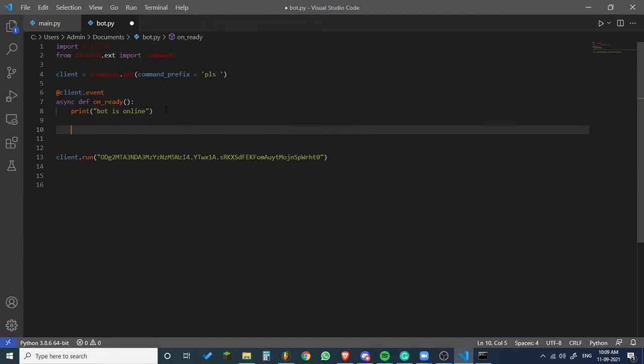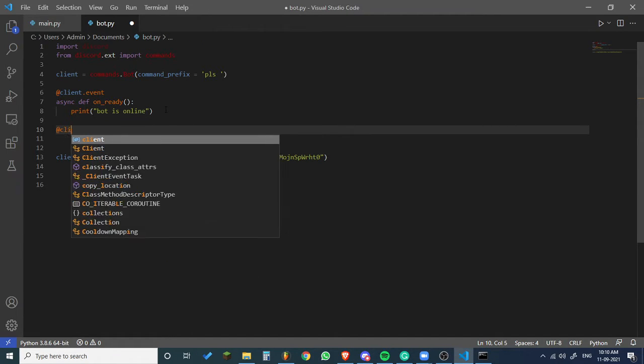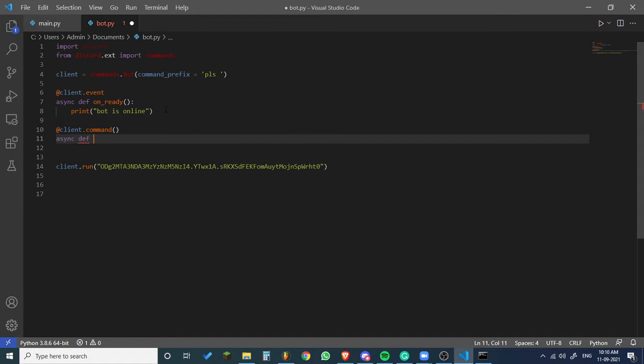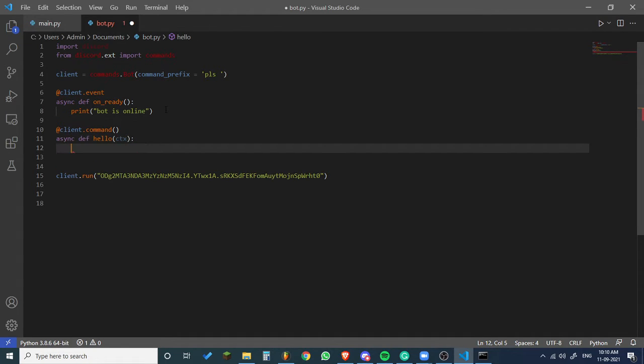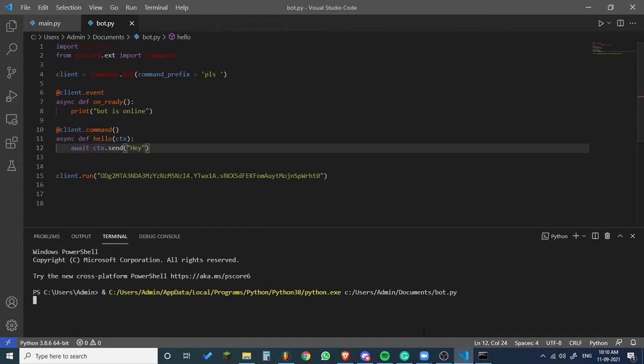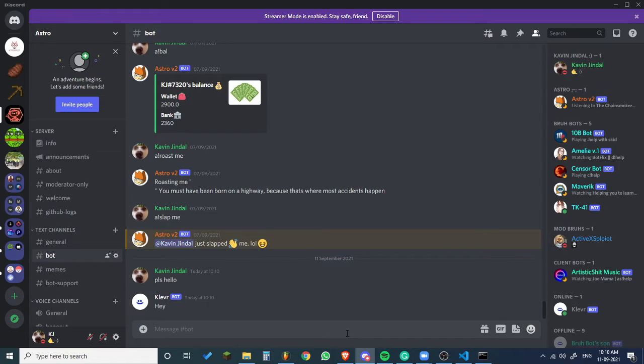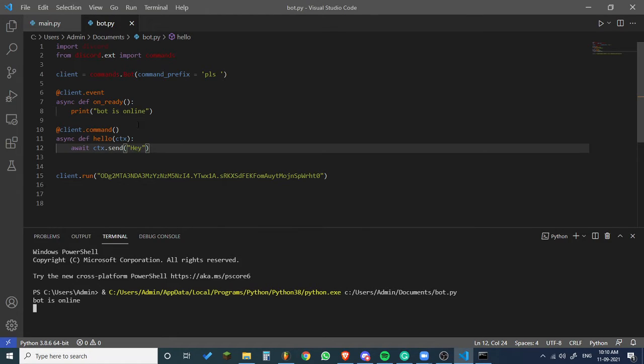Now the command code: client.command, async def. Let's make a sample one, a very simple command. It says hello, ctx, await ctx.send, "Hey". Bot is online, so now we can test it. What if I write please hello? Hey, so as you can see, the bot replied to please hello. That means this command is working.